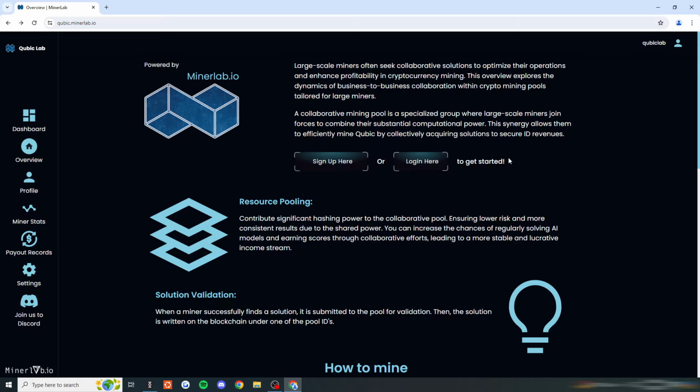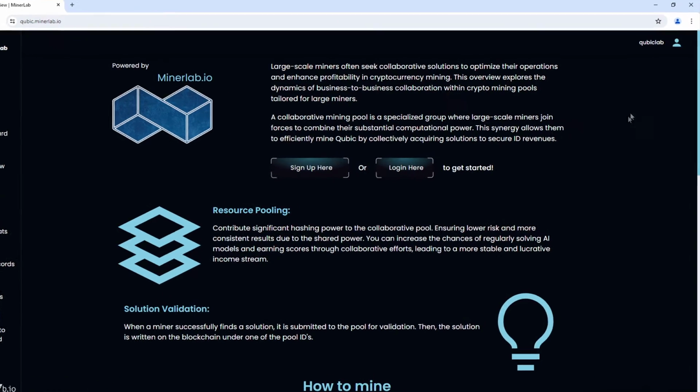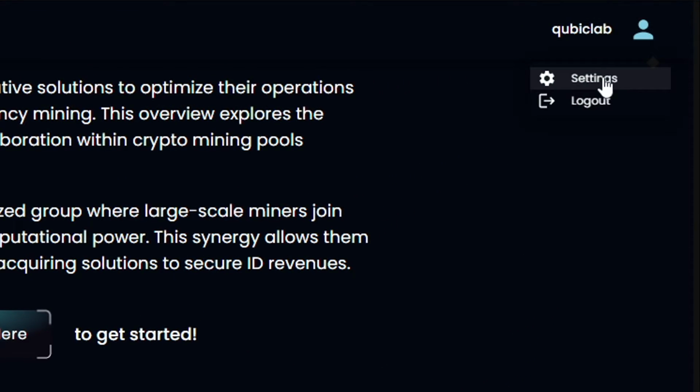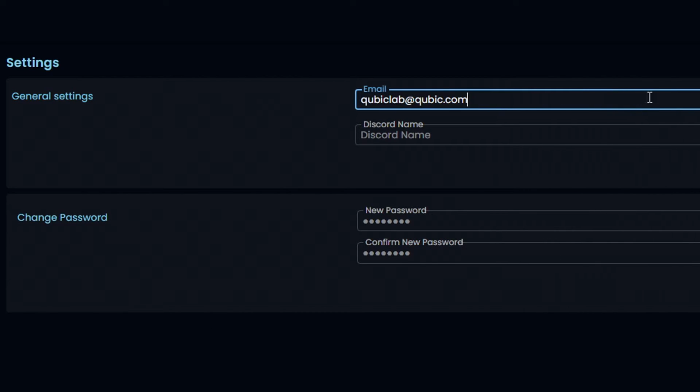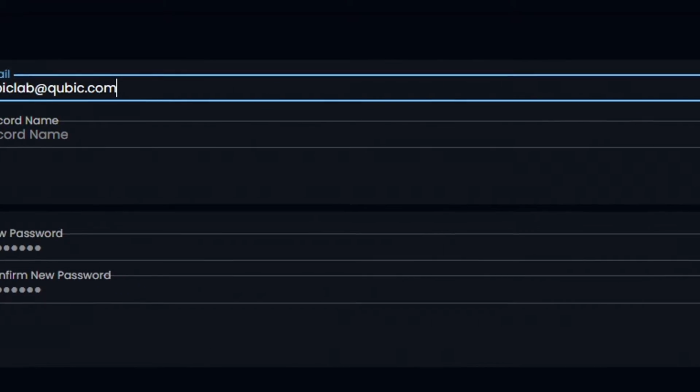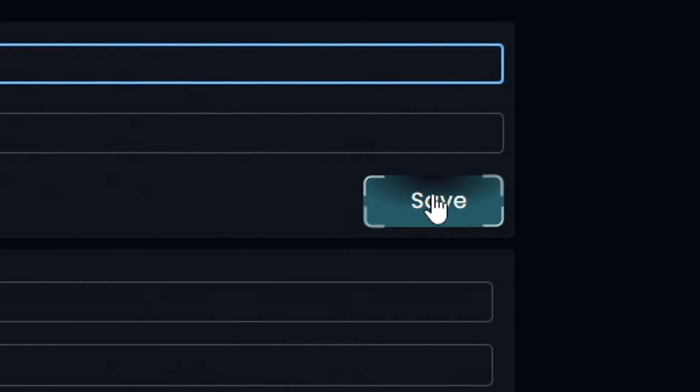And once you've registered, it should just automatically sign you in. Now we're going to be changing two things that should be set up on your account before we start mining. So we're going to be going to the top right of the profile icon and hitting settings. Now under email, you're going to be putting an email of your choosing, and it could be anything you'd like. And this is just in case you get locked out of your account or forget your password. Hit save once you're done.